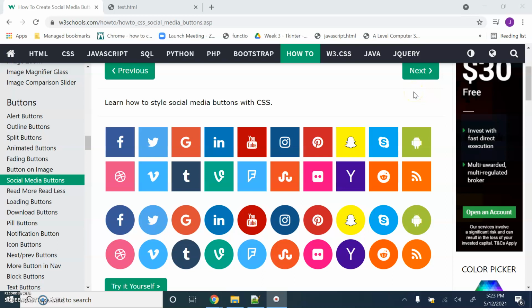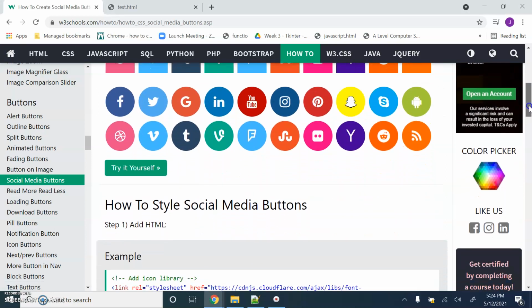Hi everyone, today we're going to have a look at the process of putting some social media icons into your web page. So we've come to W3 Schools and we've come to the how-to section and into social media buttons. So how can we get these buttons and put them into our web pages? Okay, well, let's have a look at the instructions.